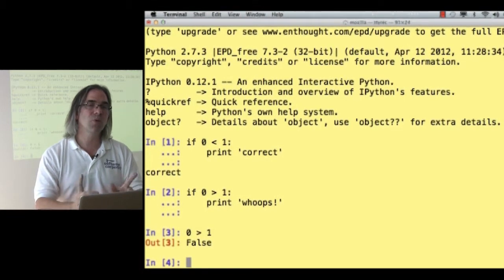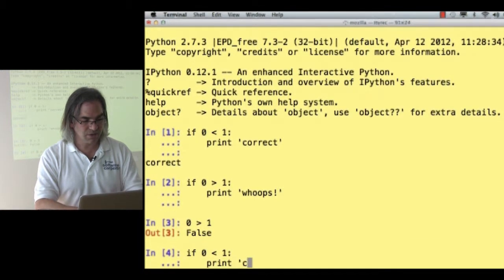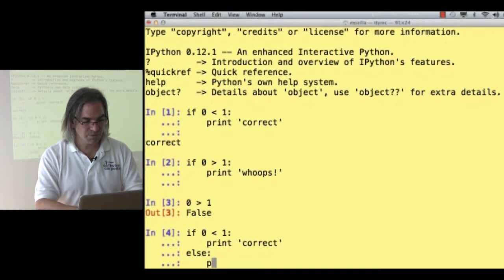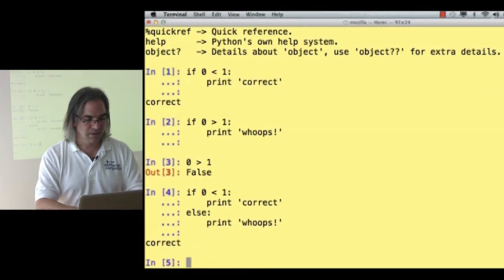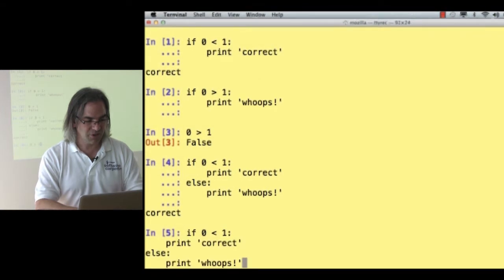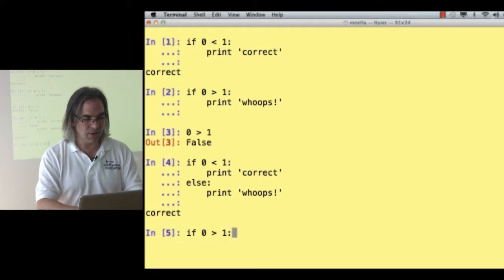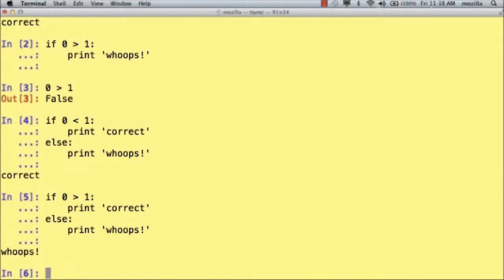What if we want to do one or the other thing? If 0 is less than 1, print correct, else print whoops. This should print correct. And if I change this to be if 0 greater than 1, print correct, else print whoops. This time it prints whoops.